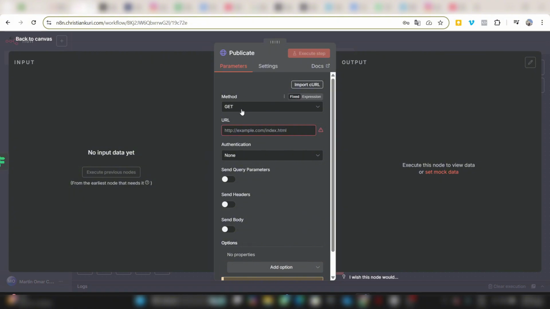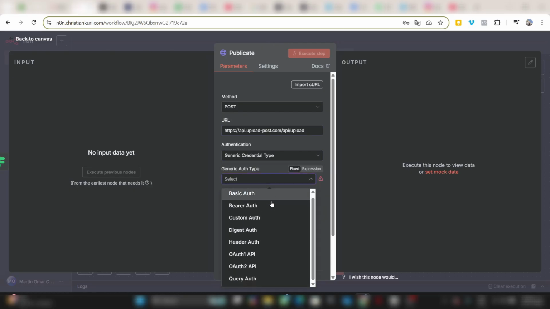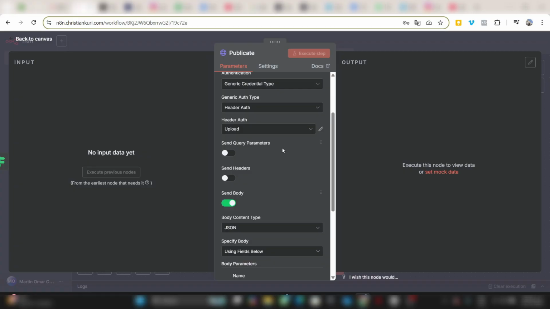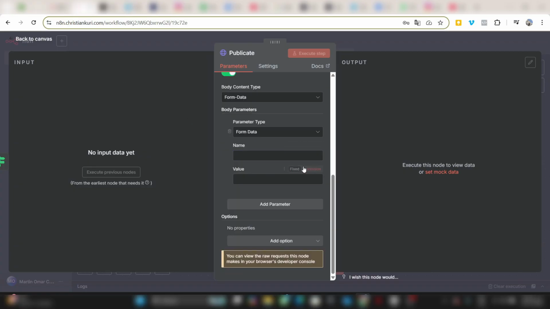To configure it, we must select the post method. We must paste the following link, which again comes from the official documentation of the site. We must authenticate ourselves. We select our credentials, activate the next option, send body, select form data, and configure as follows. We add the user, and add the user we created earlier on our upload site. We click, we paste. We add a new parameter, we give it the name.